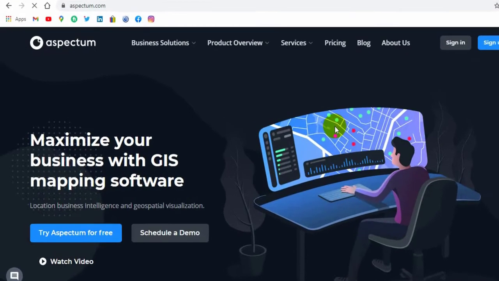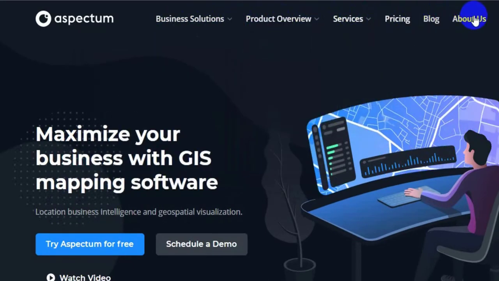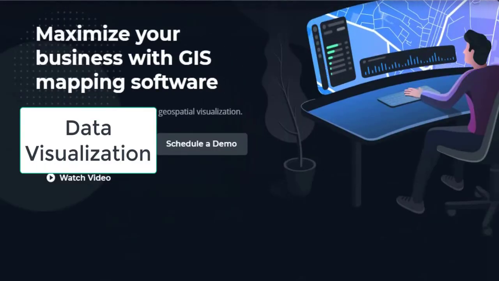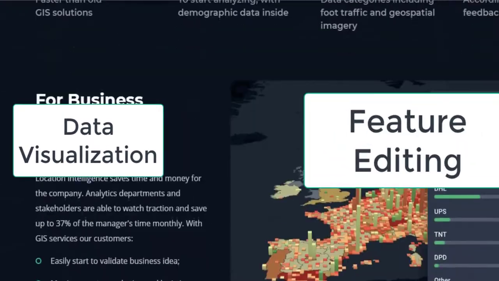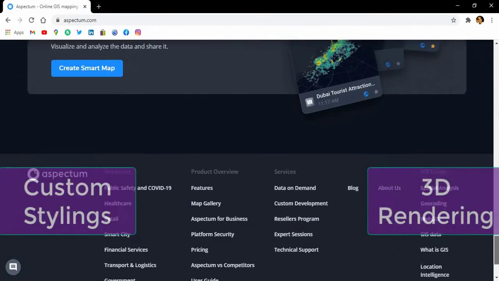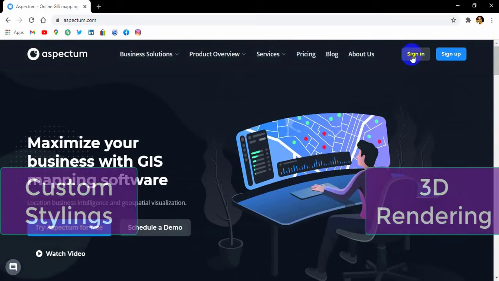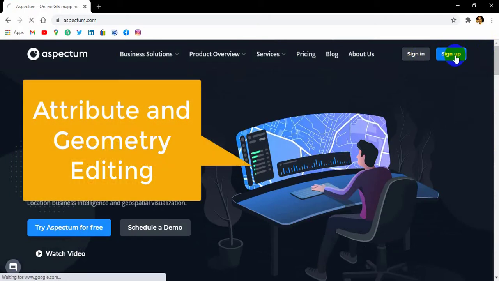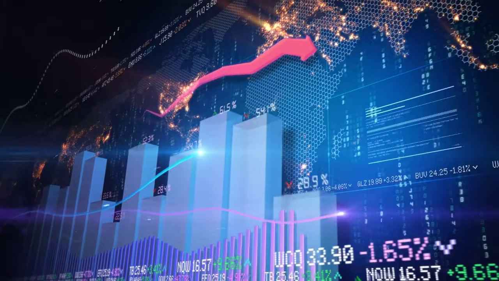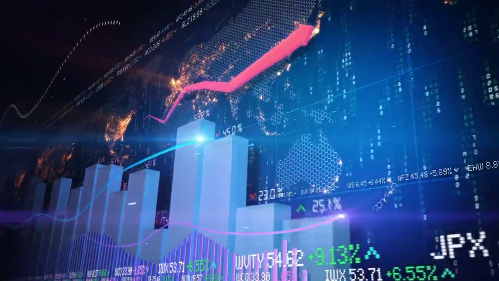So, if we talk about the product overview, this web-based tool has very powerful features including data visualization, feature editing, and analysis. You can apply custom styling and 3D rendering for your data, and also, same as other GIS softwares, you can easily edit attributes and geometry in the data files. Also, you can very quickly analyze your algorithms to discover the hidden patterns of your data.